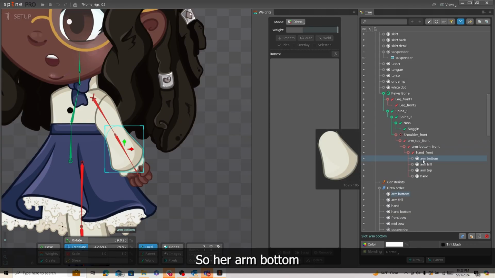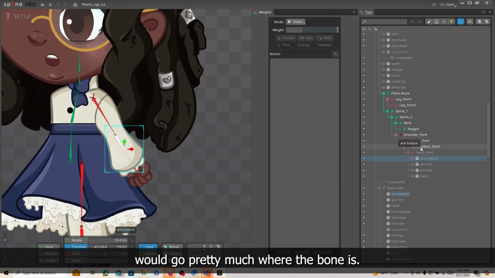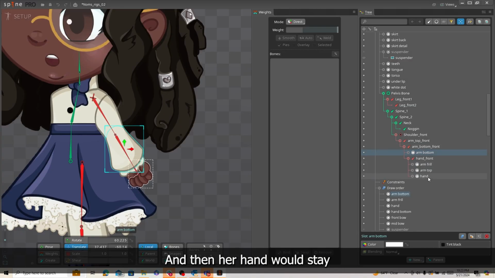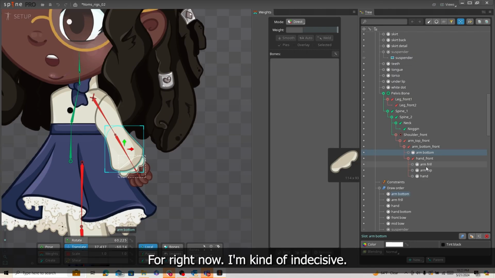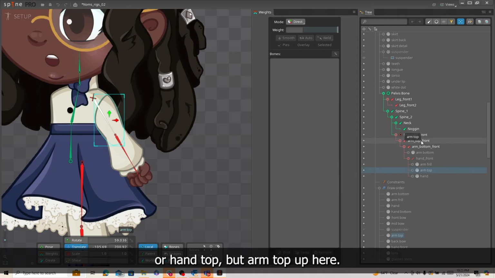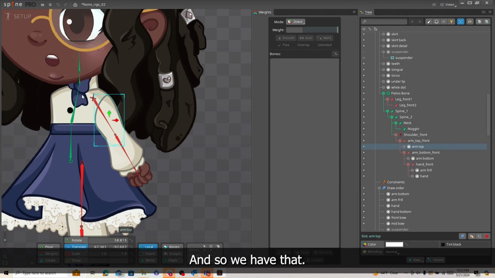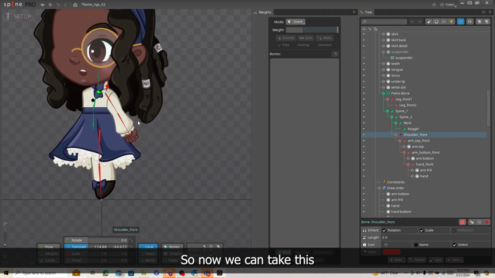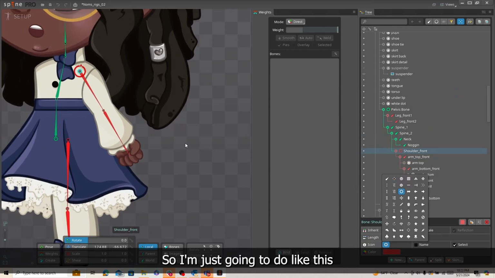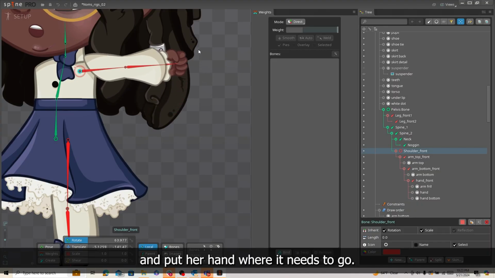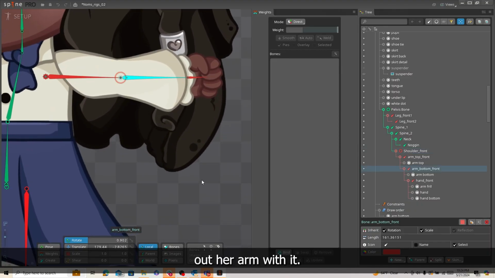So her arm bottom would go pretty much where the bone is, right? And then her hand would stay where its hand is. Her arm frill, I'm going to keep it on the hand for right now. I'm kind of indecisive if I want to keep it to arm bottom or hand top, but arm top up here. And so we have that. So now we can take this, so I'm just going to do like this, and put her hand where it needs to go. I'm going to straighten out her arm a bit.